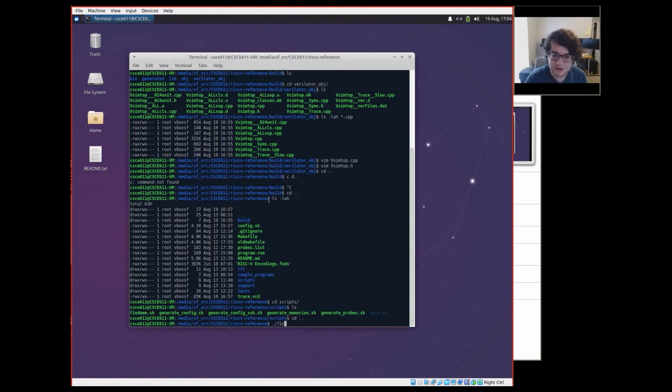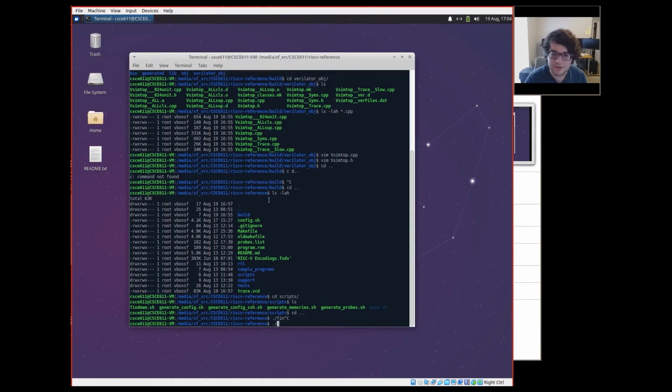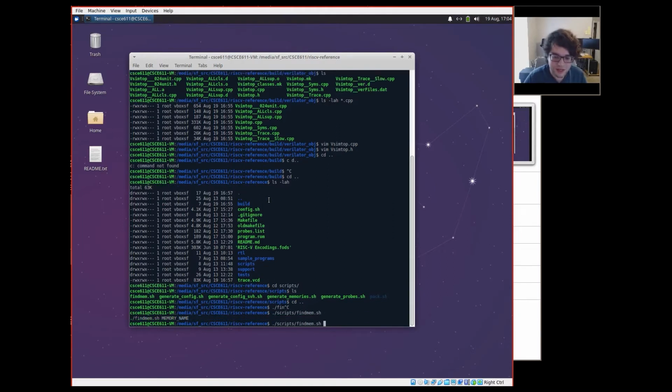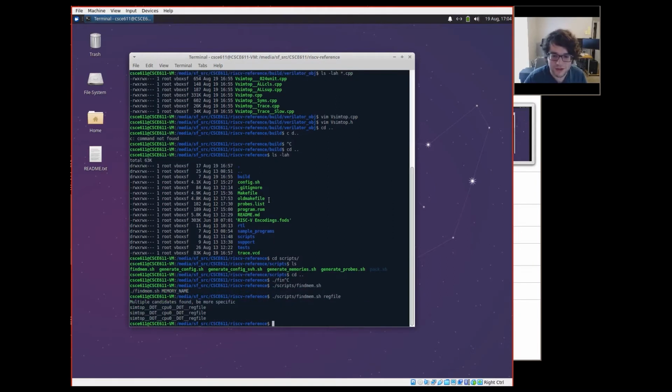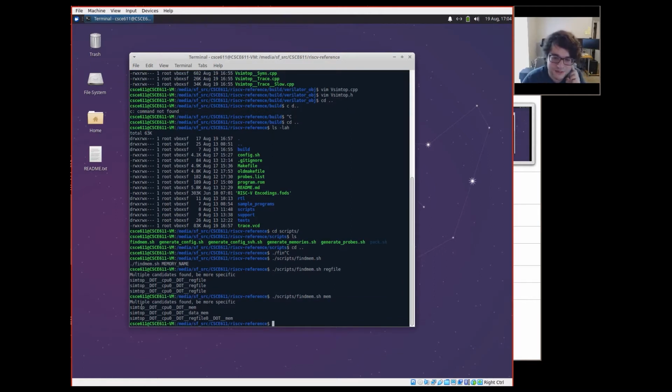So just for an example, I'll run scripts findmem.sh, and it'll ask for a memory name, and so I'll say something like regfile, and it'll say there are several candidates. Let's say mem. So there's simtop.cpu0.mem and simtop.cpu0.datamem and simtop.cpu0.regfile0.mem. And if I was trying to find out what my register file memory was, then this would be the one that I would want.